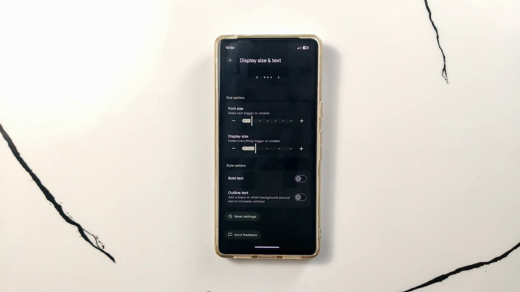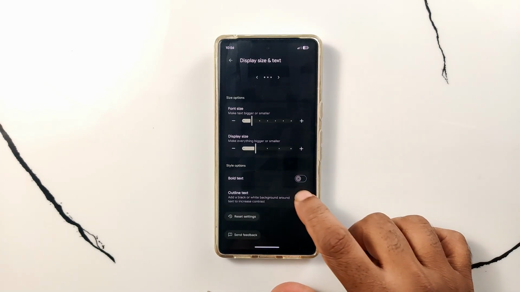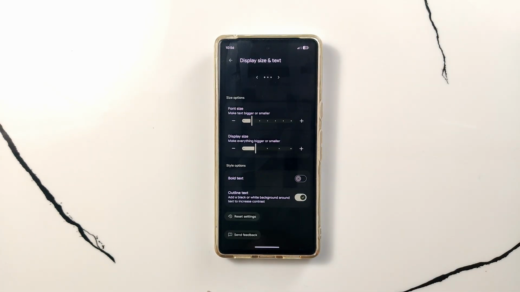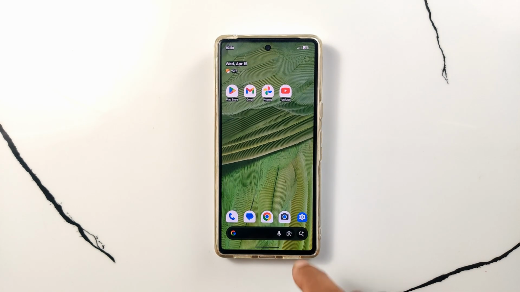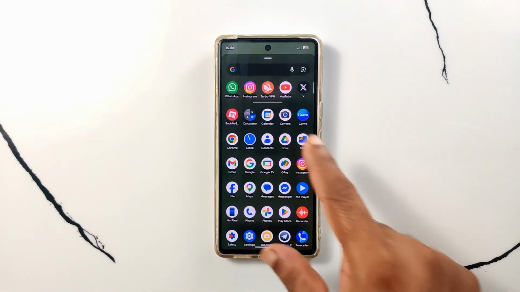Then you can see the option of outline text. Simply click on that button to turn on outline text. After turning on, you can see that there is an outline of each text on the screen. So in this way, you can easily activate outline text, and you can see here everywhere where there is a text, there is an outline.